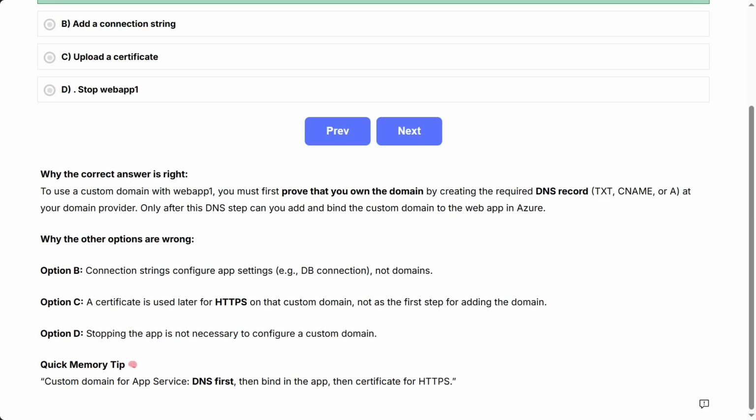Why the other options are wrong? Option B, connection strings configure app settings, e.g., DB connection, not domains. Option C, a certificate is used later for HTTPS on that custom domain, not as the first step for adding the domain. Option D, stopping the app is not necessary to configure a custom domain.